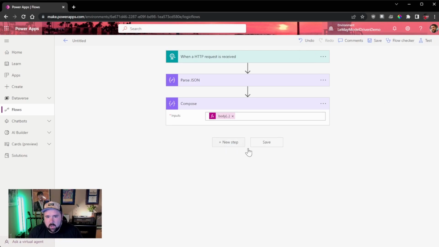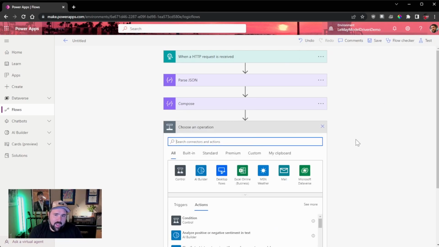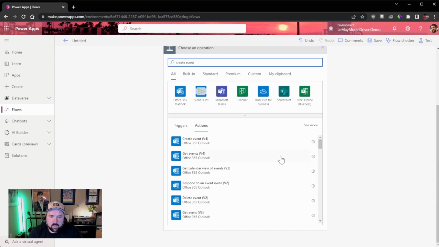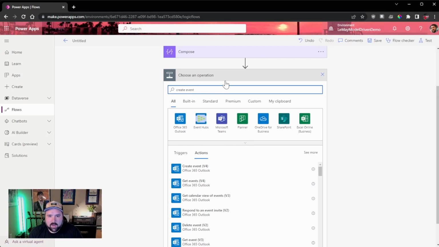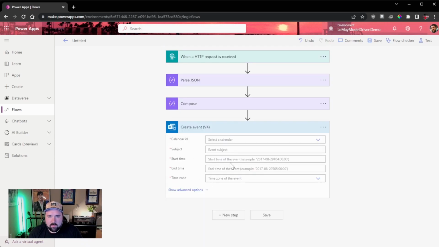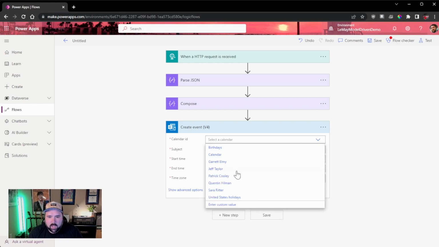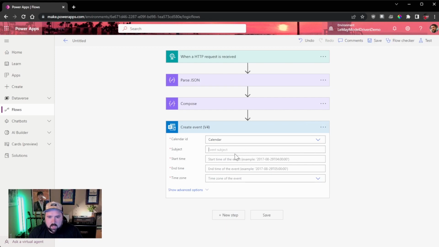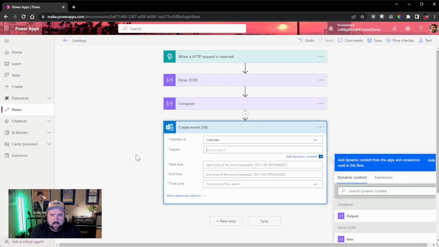I'm going to edit the flow. I'm going to add a new step. And the action that I needed to use was to create an event in Outlook in Exchange. So if I add an operation here, I can pick the create event v4 action. I'm just going to play around with this. I'm going to add it to my own calendar. I've got access to a few people's calendars here, but I'm going to add it to my own. The subject is going to be ChatGPT rocks.